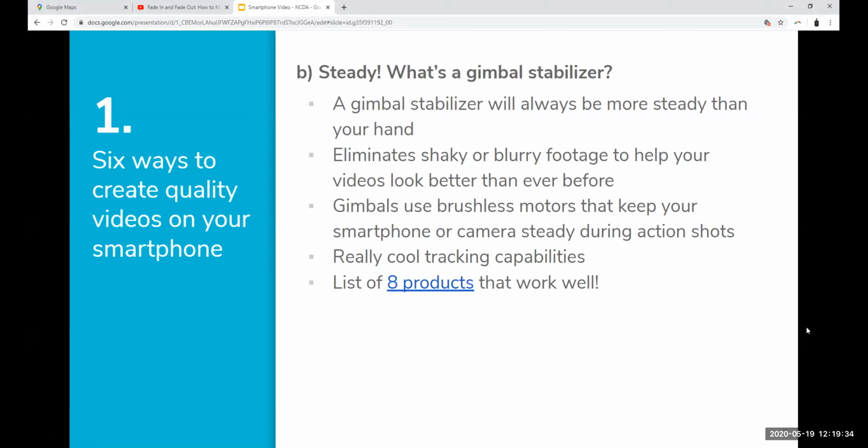Gimbal stabilizers use a brushless motor that keeps your smartphone or your camera steady during action shots. I thought this was really great, especially since we're all on farms. You're constantly in the thick of some action. Maybe you're on your tractor, you want to take a great video of harvest time, whatever it might be. Gimbal stabilizers will really help to keep your smart device quite steady, even when you are in motion.